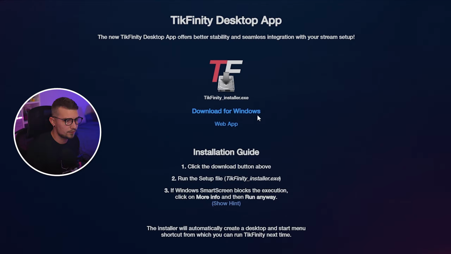And then you can simply download for Windows right over here, or you can use the web app if you don't want to download the program. Once you've downloaded it and installed the program, I'm gonna show you how to set it up.